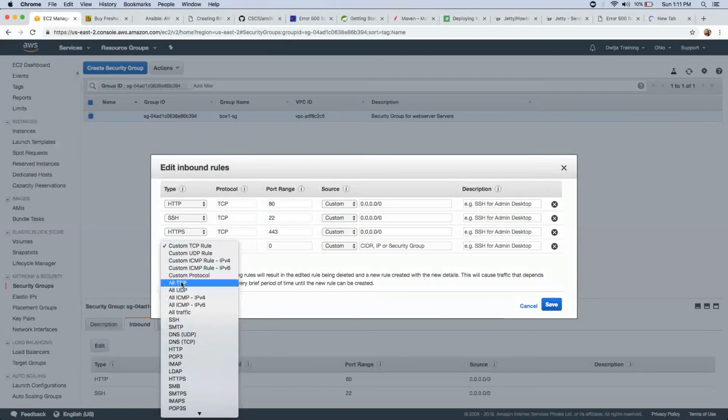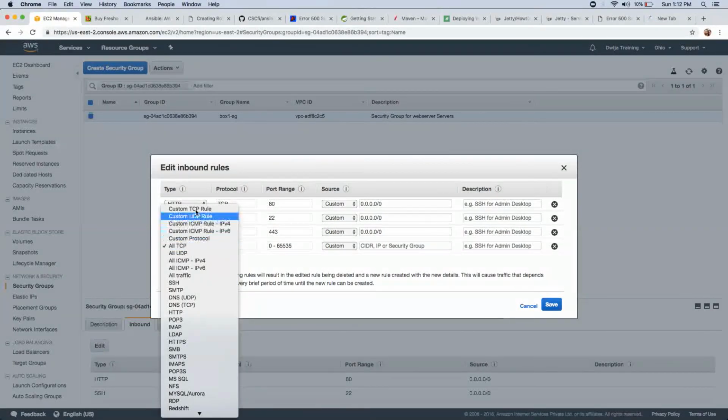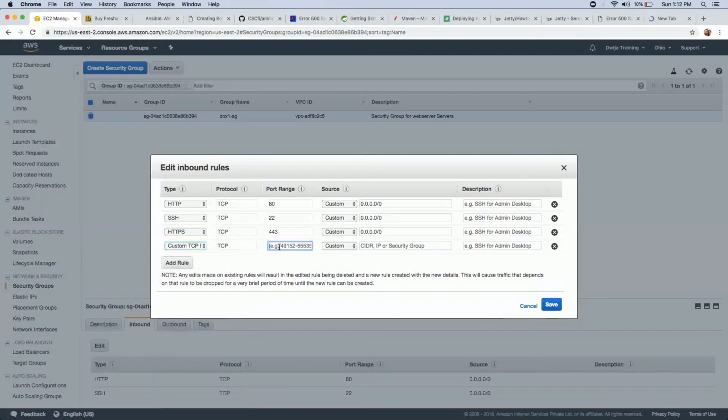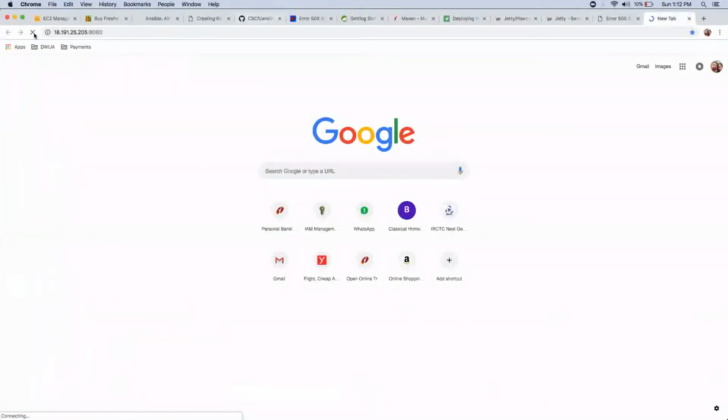I'm doing it here. Where is TCP? All TCP. Now all TCP will come. Custom TCP rule, only 8080 should be open for all. Save. Now go to this one. Refresh. Sorry.